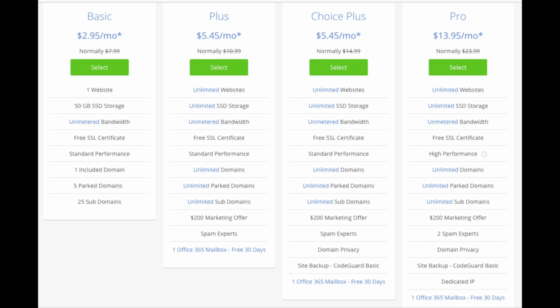If you have more than one website, you want to choose either the Plus plan or Choice Plus plan. The Pro plan I would recommend upgrading to in the future once your blog gets running and starts bringing in lots of traffic and revenue. I'm going to choose the basic plan for this tutorial as this is most common. Go ahead and hit the select button on whichever plan you would like to use.